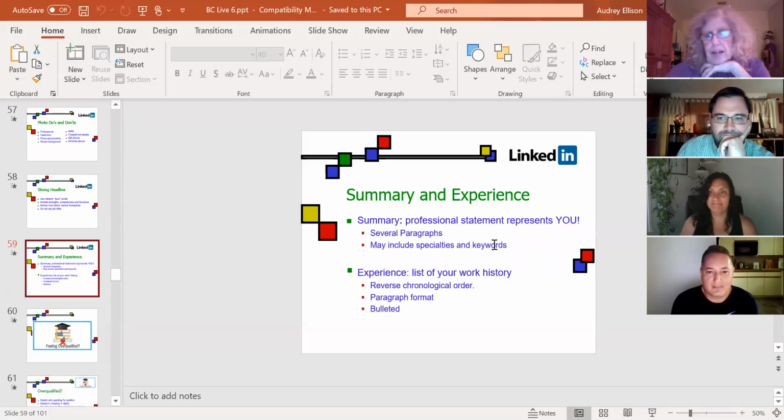You want to summarize your professional experience. It should represent you in a few paragraphs. You want to have your experience. It's similar to a resume in reverse chronological order, and it can be bulleted or formatted in paragraph.